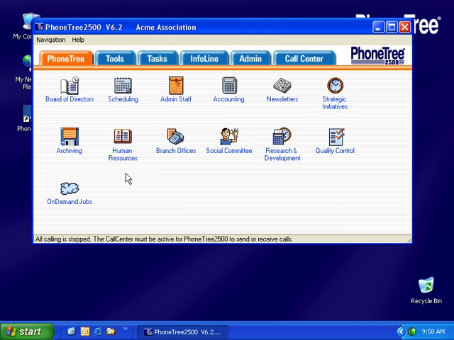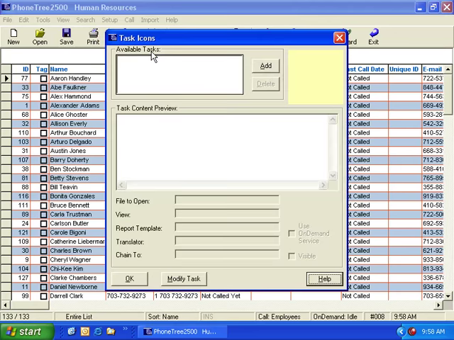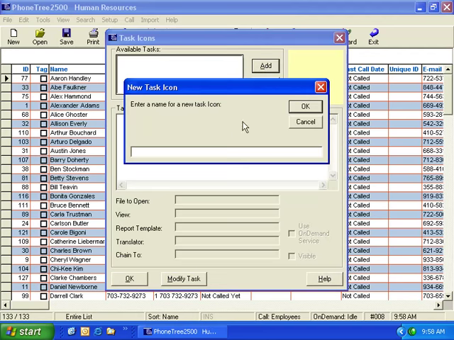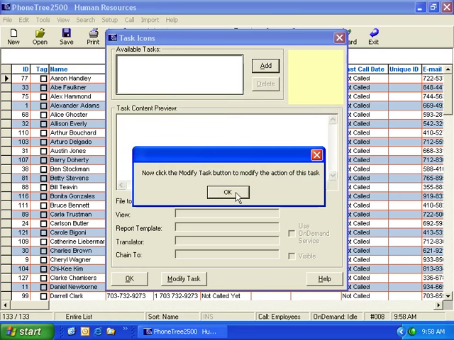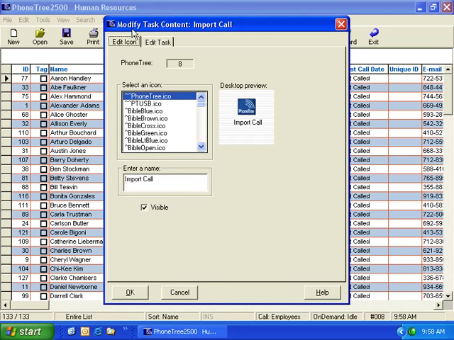We'll start by clicking the icon on the PhoneTree desktop associated with the PhoneTree we'd like to use. Then, from the Setup menu, we'll choose Task Icons. Now we'll click the Add button, type a name for our task, then click OK. Now we'll click OK here, then click the Modify Task button. First, on the Edit Icon tab, we'll choose an icon for the task. We'll select an appropriate one from the list.